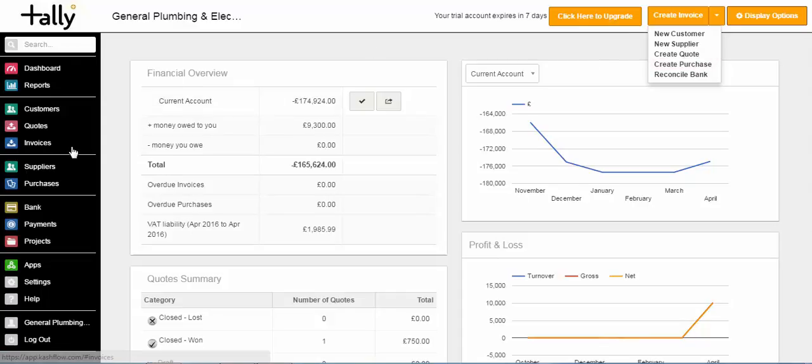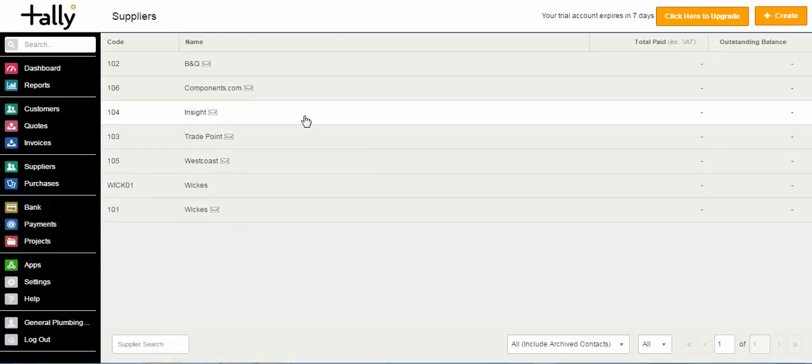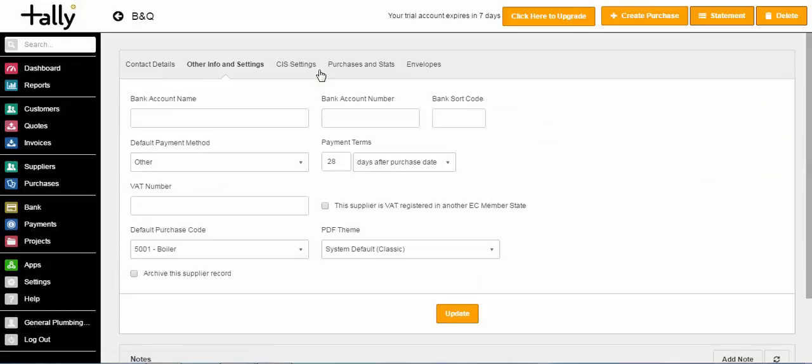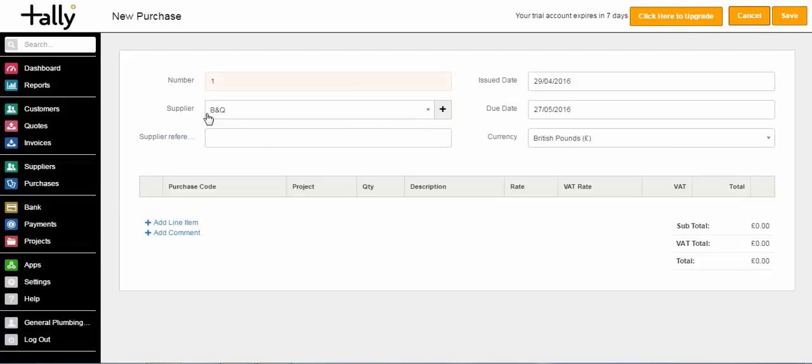The other way to do this is if you go to the Purchases screen on the left-hand side, you'll have a button when you create your first one in the middle of the page to create a purchase invoice, or alternatively just hit the create button at the top of the screen. The last way to do this is if you go into your supplier screen and pick your relevant supplier, you will then have the option to create a purchase at the top of the screen.